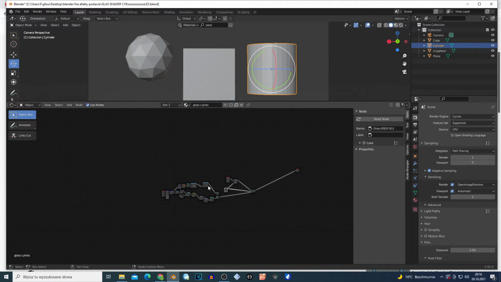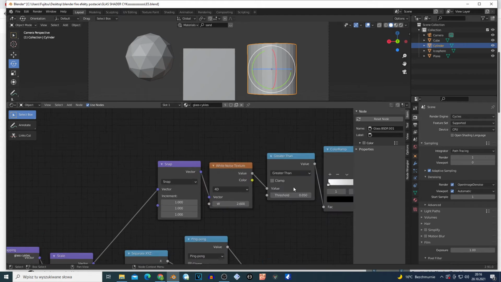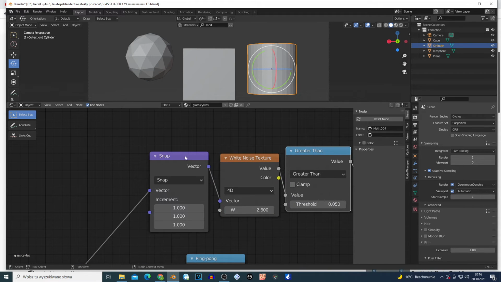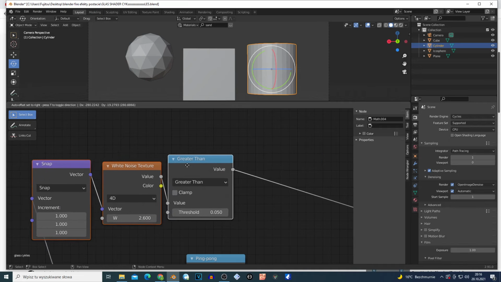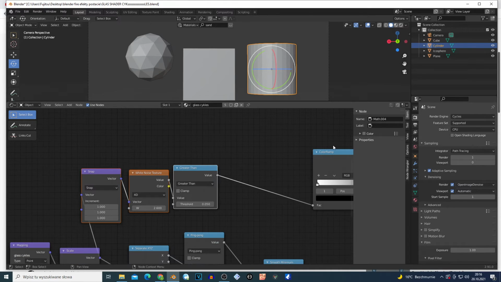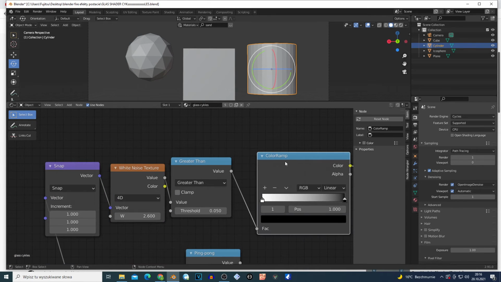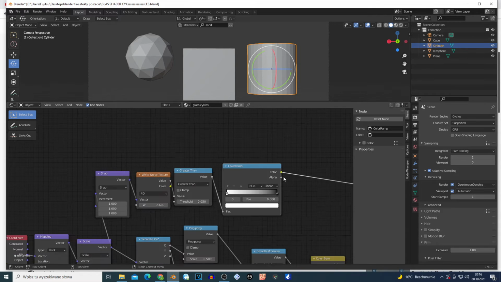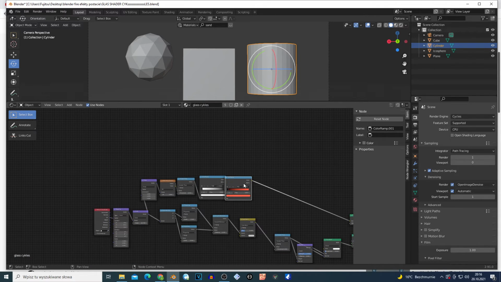It's late. So I added this math. Yes, greater than that, guys. That white noise, and I'm adding a color ramp. Okay, and I switch those values. This is black and this is white.